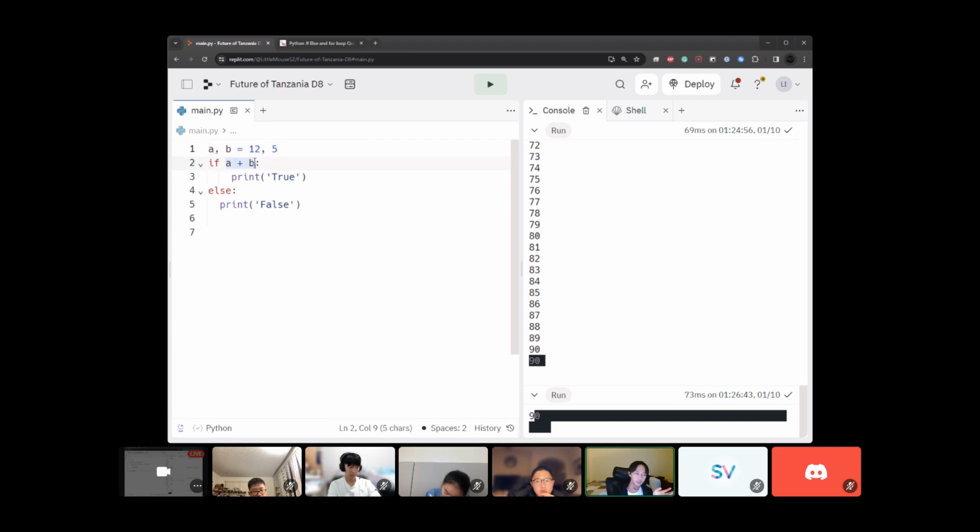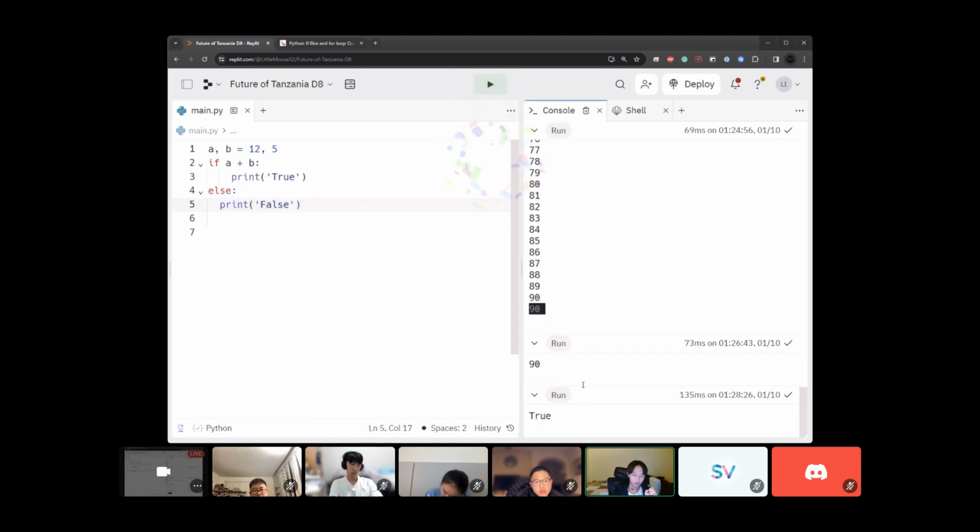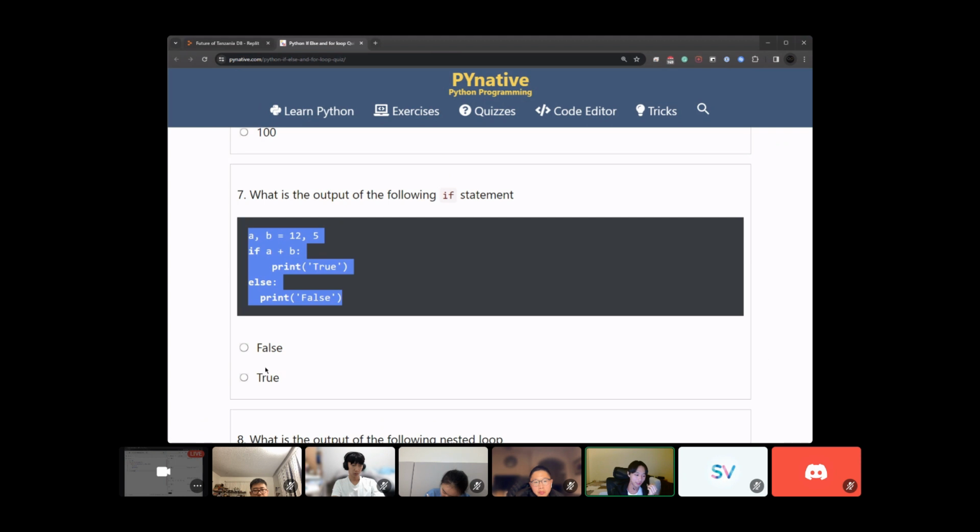And then if we see here, it's 12 plus 5 is 17. Remember, if it's not 0, it's always true. So because 17 is obviously not 0, it is true. So print true runs and the else statement is ignored. If we run it, we will get true. And true is the answer.